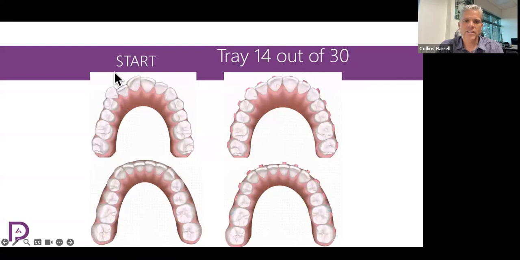Okay, so here's the change that's happened from the start to where we are at aligner 14 out of 30. You can see there's been expansion. You can see there's been rotation correction. It's not perfect, but we've made a lot of progress.